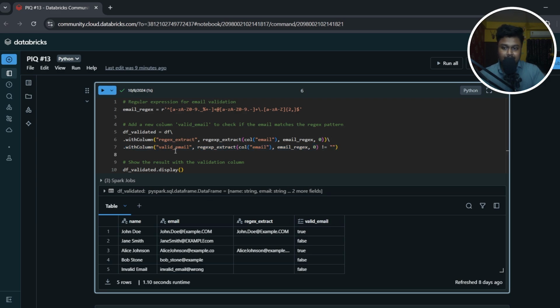I've created a new column called valid email, and again I'm applying the regexp_extract. This time, along with this syntax, I'm also giving not equal to empty. So if empty is returned, then it will give you false. If an empty string is not returned, that is this value is returned, then it will give you true. Basically this tells us whether this email is of correct format or not.